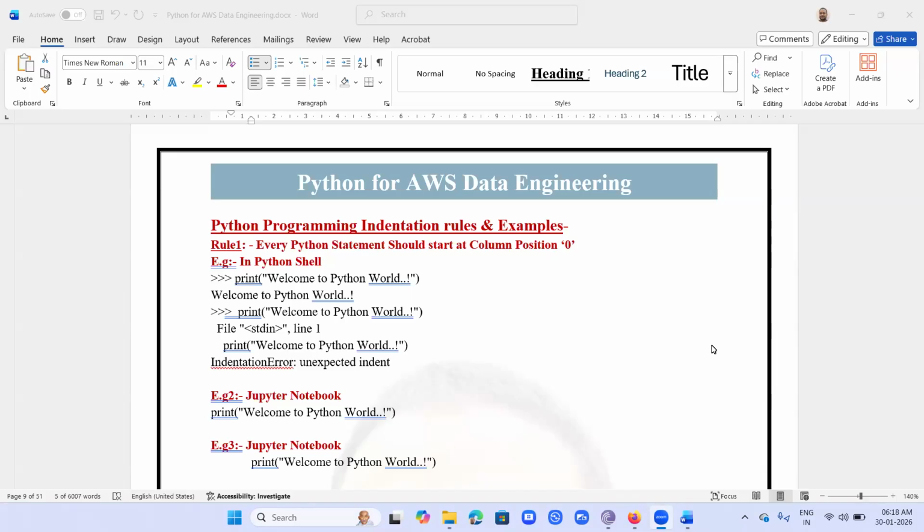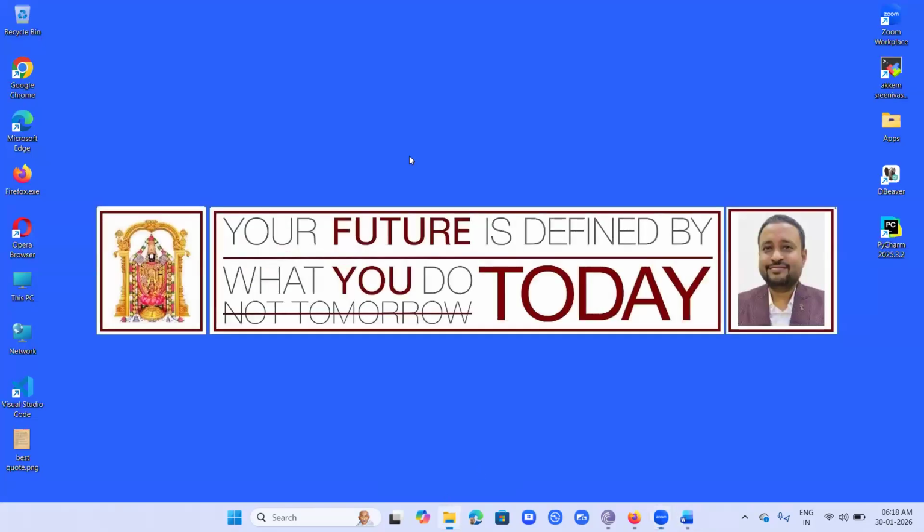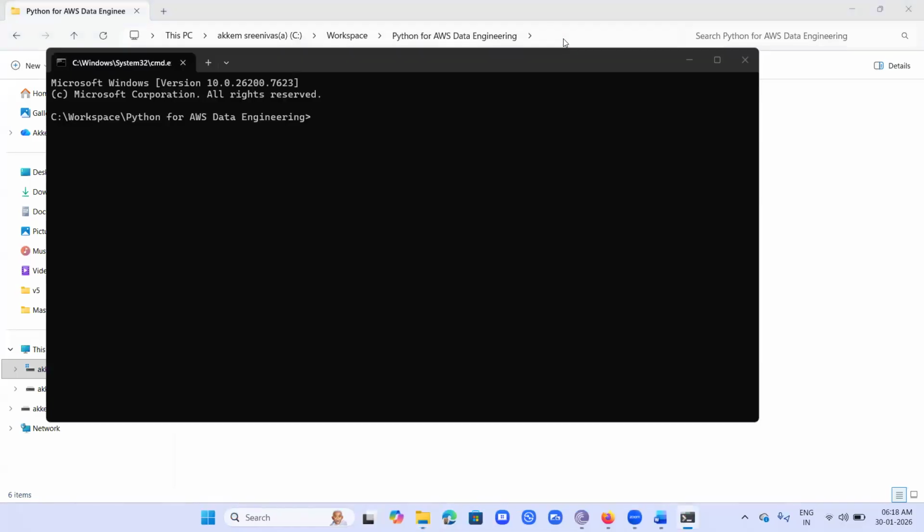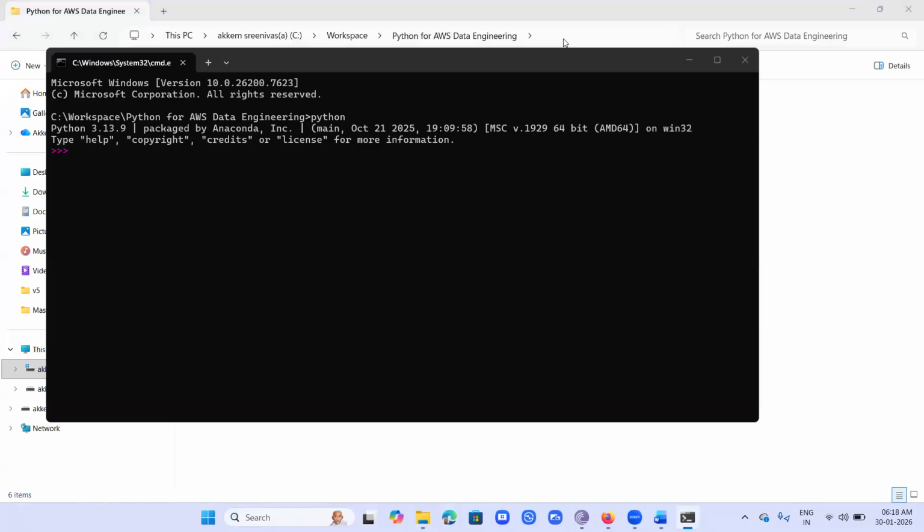First important rule, rule 1. Every Python statement should start at column position 0. Let me open Python shell. I'm opening command prompt, then I'm typing python. Then it will start a Python shell, right? Column position 0 means the starting point. Whenever we open here, the cursor is blinking, so this is column position 0.